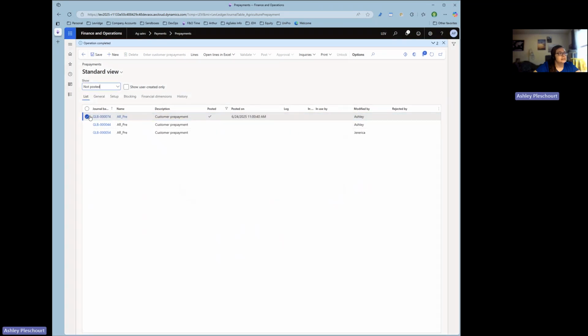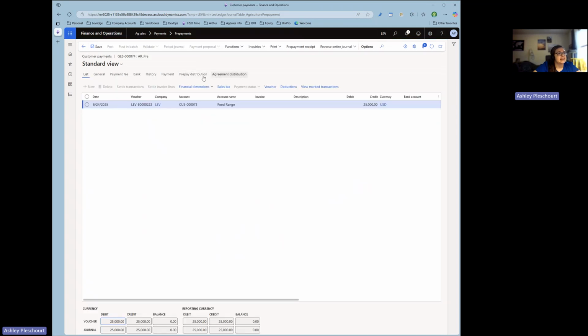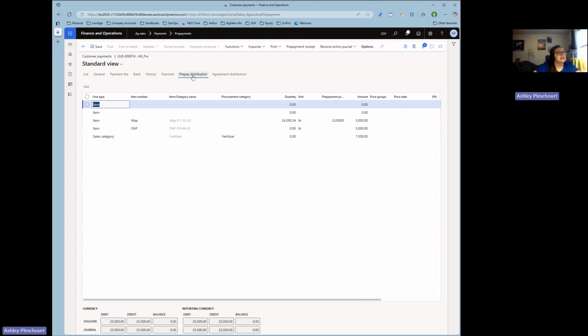Okay. Now, just like how you could look at the lines of a prepayment, once this has been posted and established, we can go look at those lines again as well. And then Levridge has added these pieces about prepaid distribution and agreement distribution. So you can see that we've got one line with just the 25,000 there. That is a credit on their account. But here we can see where it's been applied to. Okay. So these two actually represent the agreement lines that it's applied to.